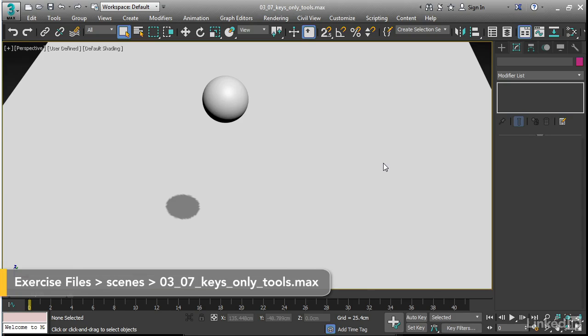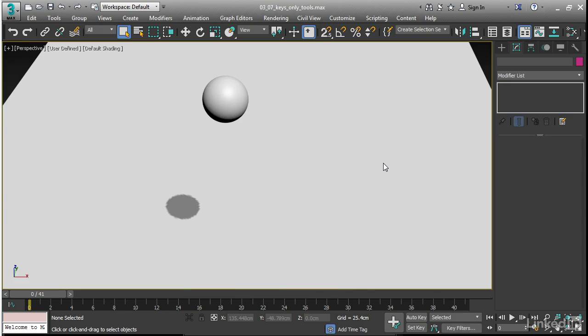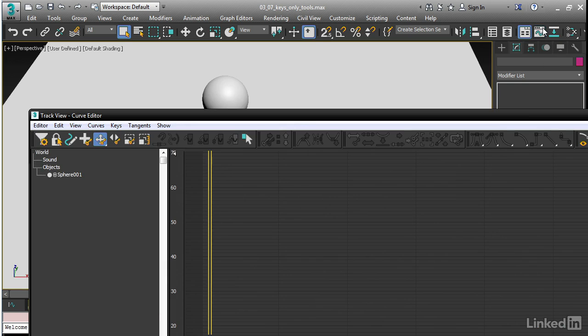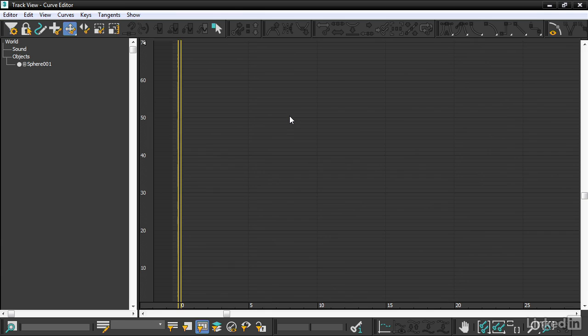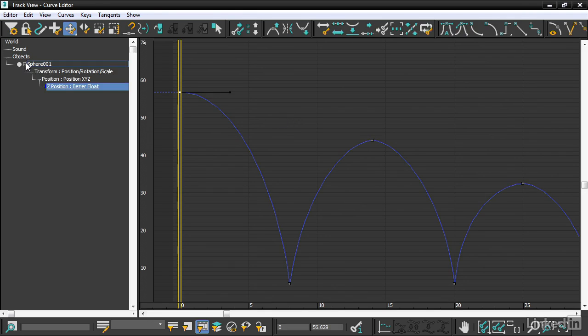To give a clear and simple illustration of the new keys only tools in the Curve Editor, we'll use a very simple animation, a bouncing ball. I've got 40 frames of animation here. Let's open up the Curve Editor, maximize that view, and we've got our sphere Z position. And our new tools are here, keys only tools, and we'll look at all of them.